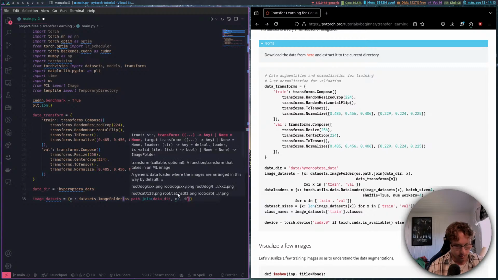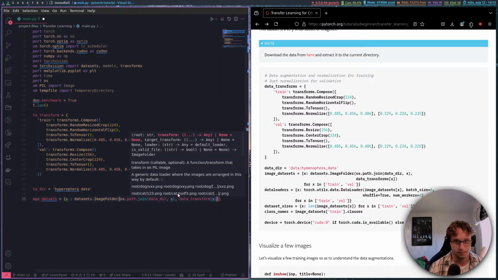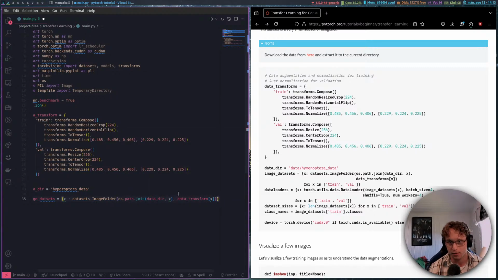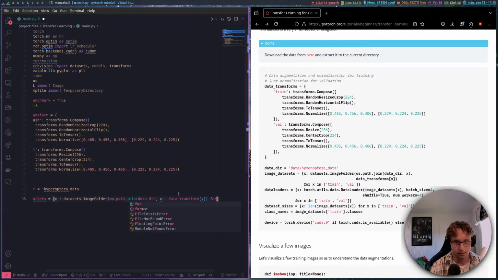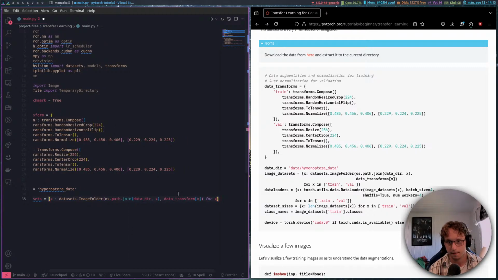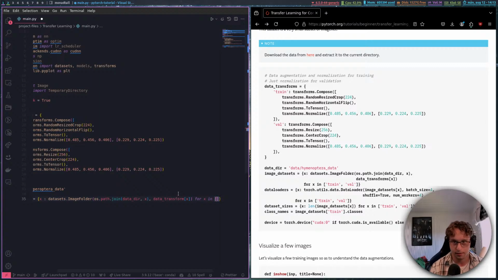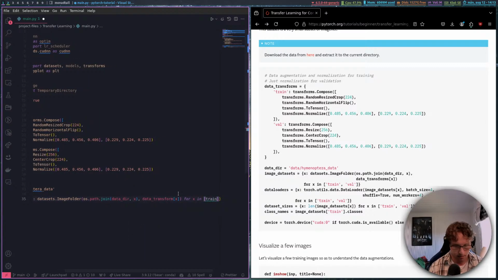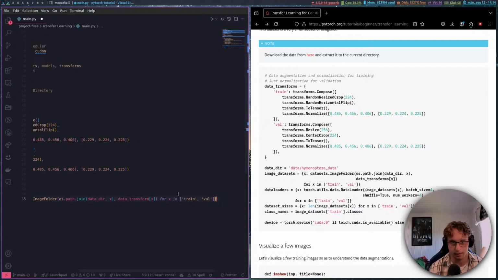And then we also want to get the data transform as well, so we're gonna get the data transform, which is gonna take the index as well. And then inside of this we also want to do for x in train and val. Train, this should be a string, train and val, like that, and this should also be a string, like that, and I think that's fine.